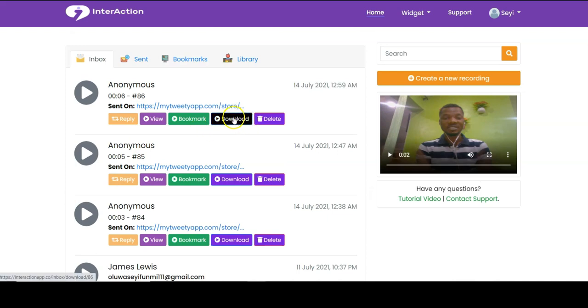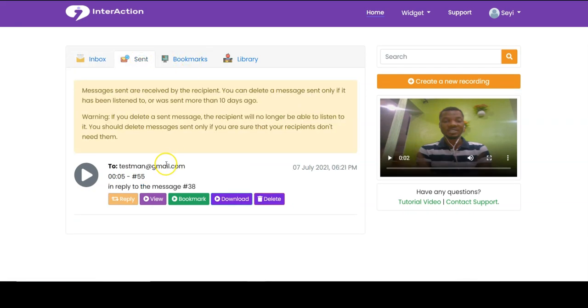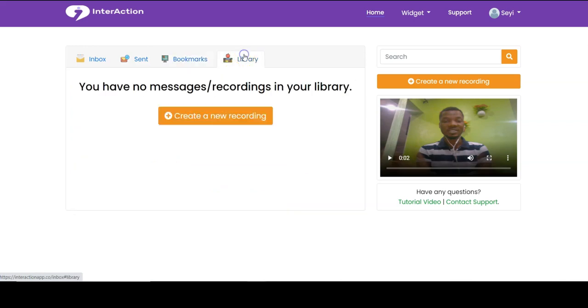Also, you can download the message, you can delete, and you can click here to view. So here you see all your sent messages, your bookmark, and your library.